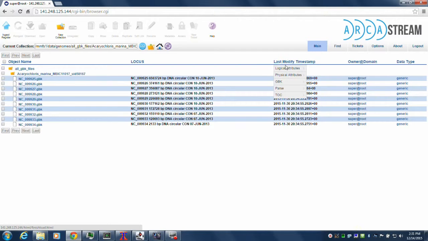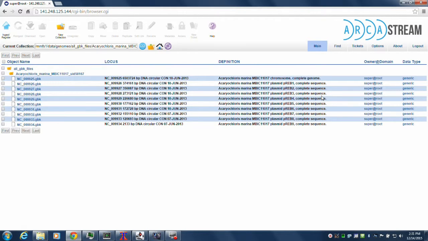Let's say I don't want to stop there, I want to expand the definition of these files. So nc009929.gbk may not mean a lot to you as a scientist, but the definition will. So that makes it easy to read and find files this way.